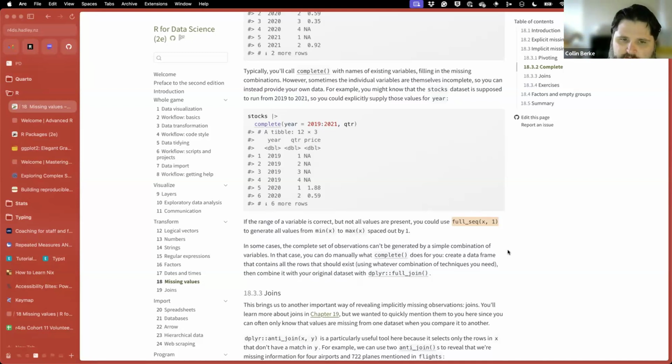So I didn't understand this line about the full sequence, or if that was another way you could create a manual sequence. I don't know. I think that was an extra step. If the range of the variable is correct, but not all values are present. Oh, so complete helps you add values at the ends, so extend, while full sequence allows you to add values that are missing in between too.